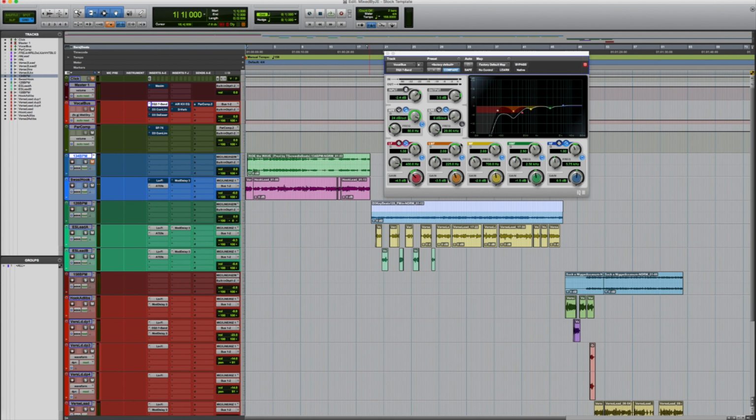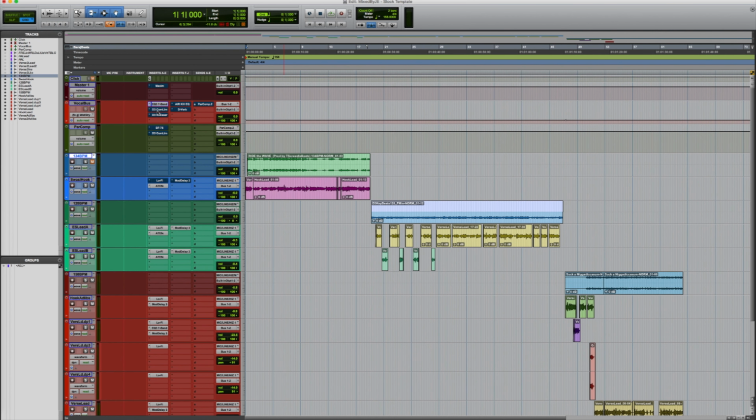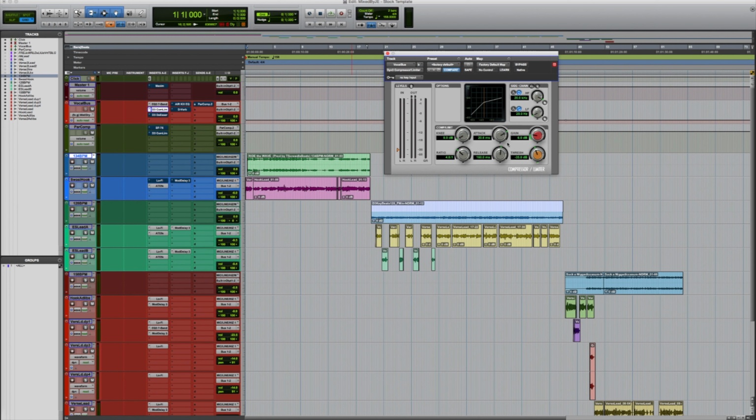Another thing I'll mention here is that with me shelving this much low end with this low end shelf, that's going to be added back in the parallel compression, which is something we'll cover later in the video. So that's just the cleanup phase. Let's jump into the compression. I have a medium attack and a medium release, which is pretty typical within rap vocals. My ratio here is 4:1, and I've got my threshold set to where I'm probably hitting right at about 6 dB of compression here.